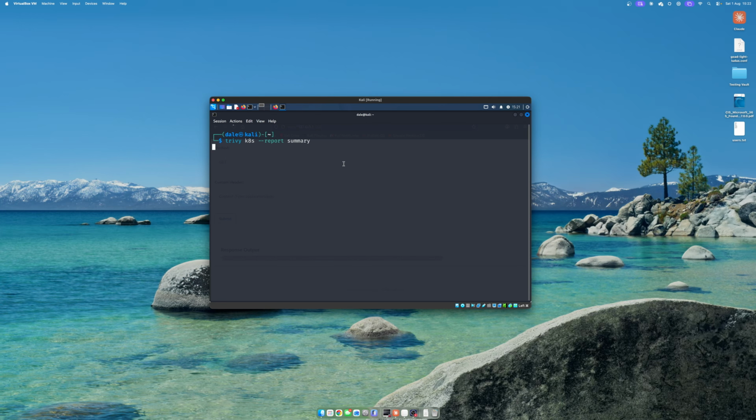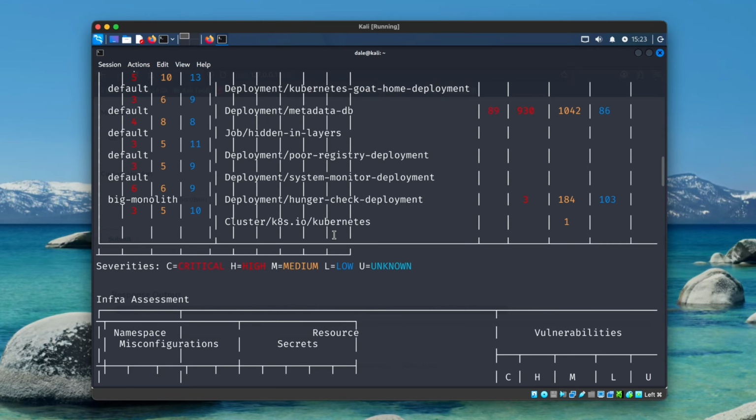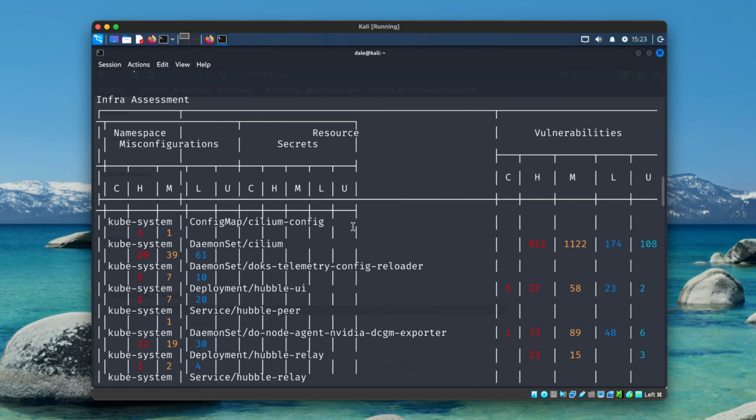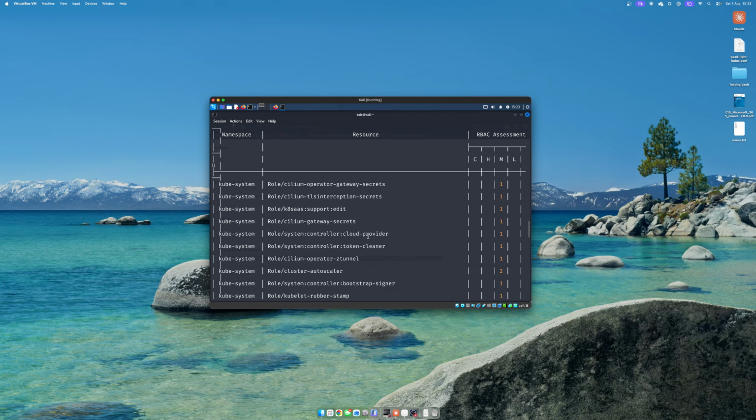So the first command that we can run is simply a summary. One command and look what comes back. We've got vulnerabilities in the running images, misconfigurations, and there's a privileged workload lit up in red, exposed secrets, and an RBAC assessment. That is the entire attack surface in a single table, and I've not sent a single malicious packet yet.